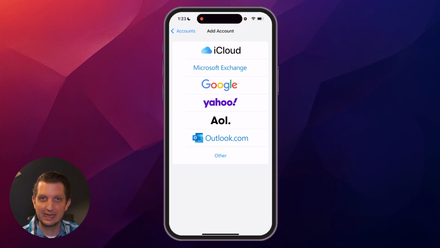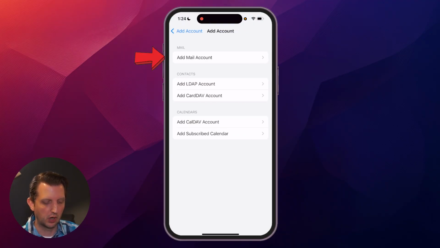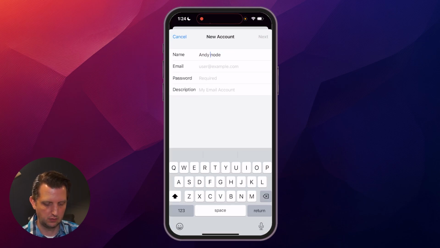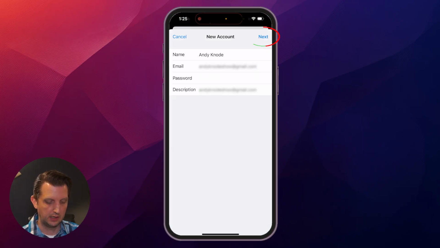Now, if you have any of these email accounts, you can just click on those and it'll walk you through the process to link those accounts. But if you don't have that, or you just have an independent server for your mail, then you want to click on other. And here you want to go add mail account, and you want to add your name, and you want to add your email account. Then you just need to add your password, and then you click next.